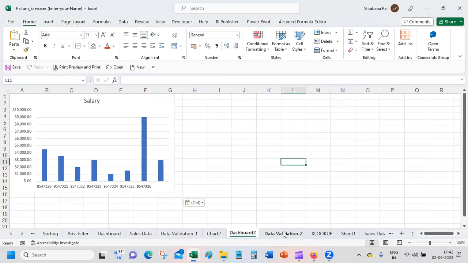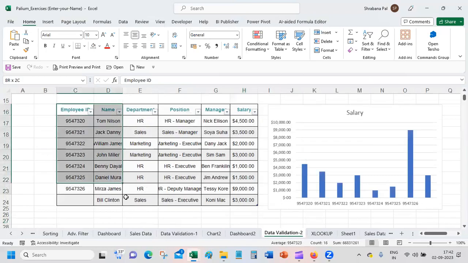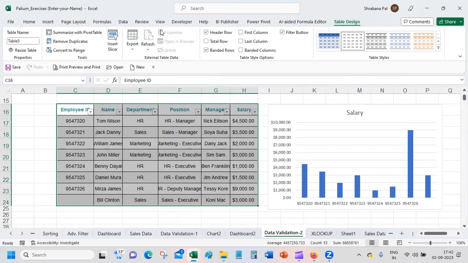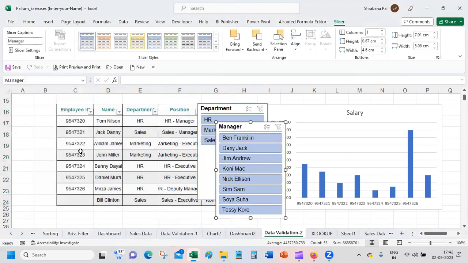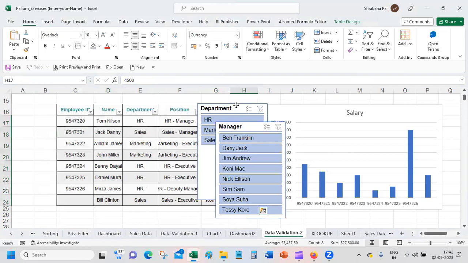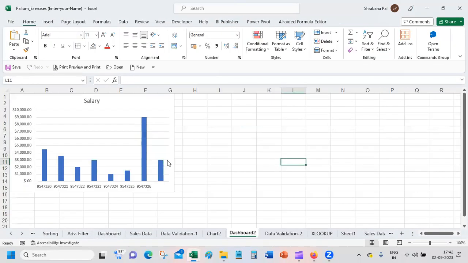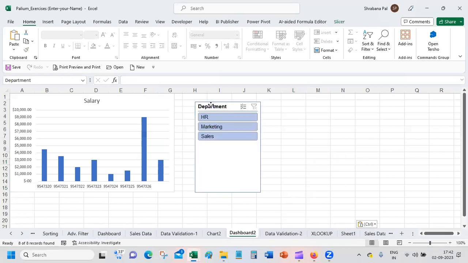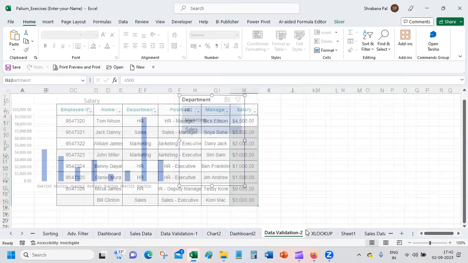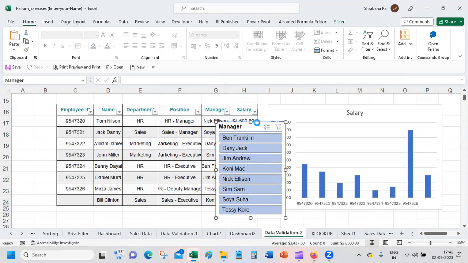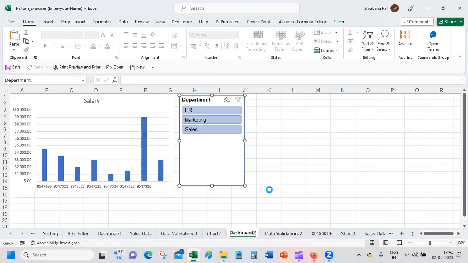Okay. Now where I have this data validation, this table is there. So what I can do, I can insert a slicer over here with the department, let's say, or manager, whoever I want, whatever slicers I want. So I now have 2 slicers, one slicer, paste it over here. Another slicer, manager, cut, paste it over here.